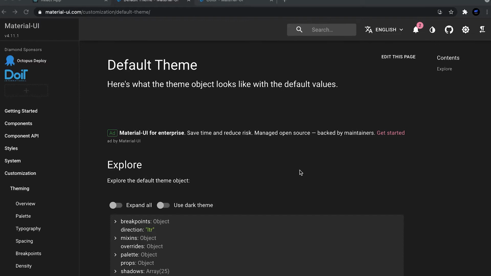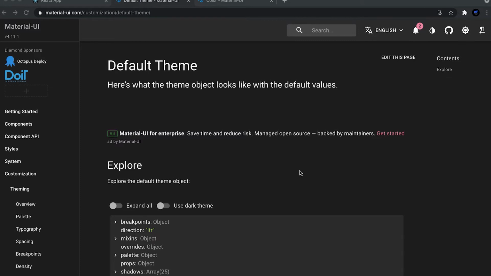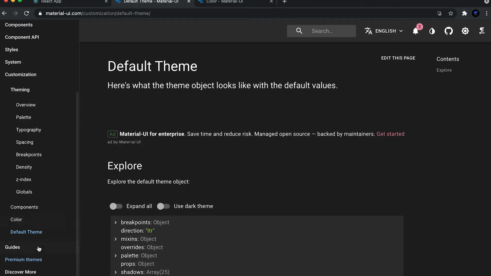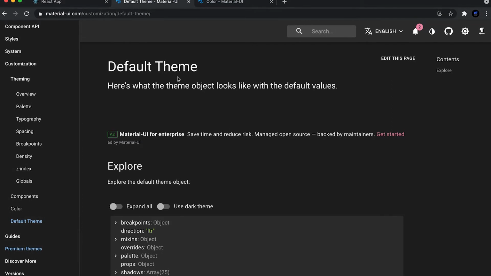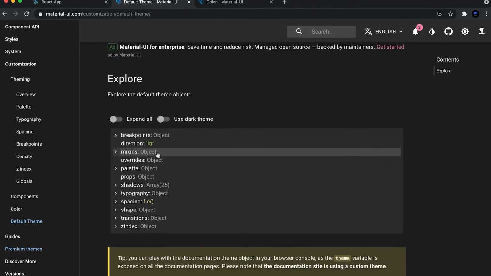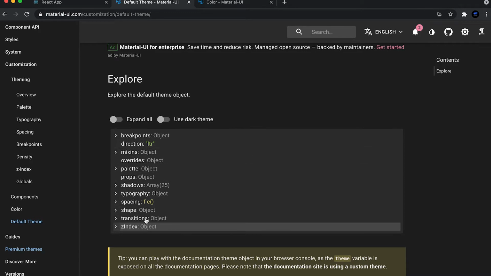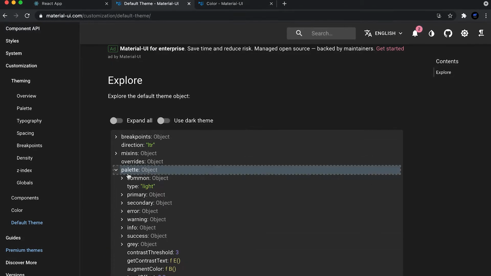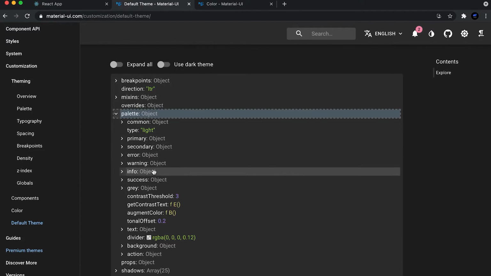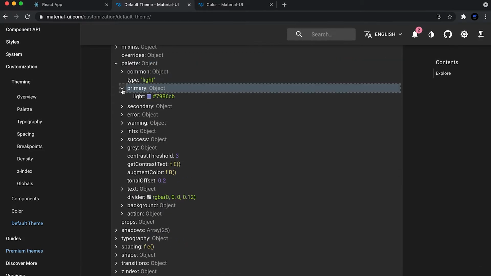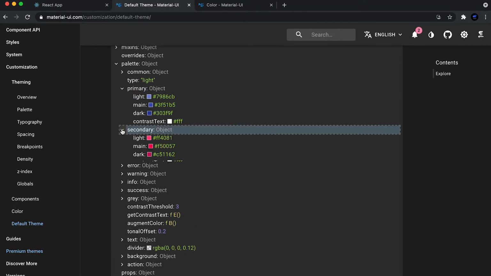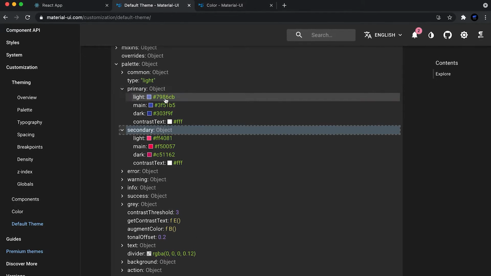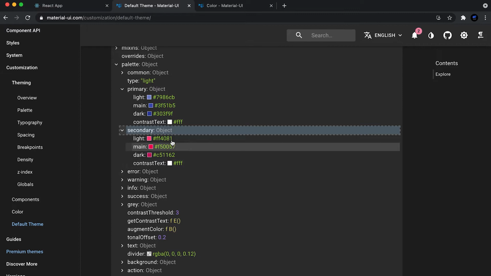In this video, I'll quickly show you how we can create a theme palette in Material UI React. So in the Material UI docs, if you go to this default theme, then you'll see that by default Material UI uses this theme. It has some predefined values. For example, if you open this palette object, then you can see that this primary and secondary, these are for colors. These are primary colors and these are secondary colors.